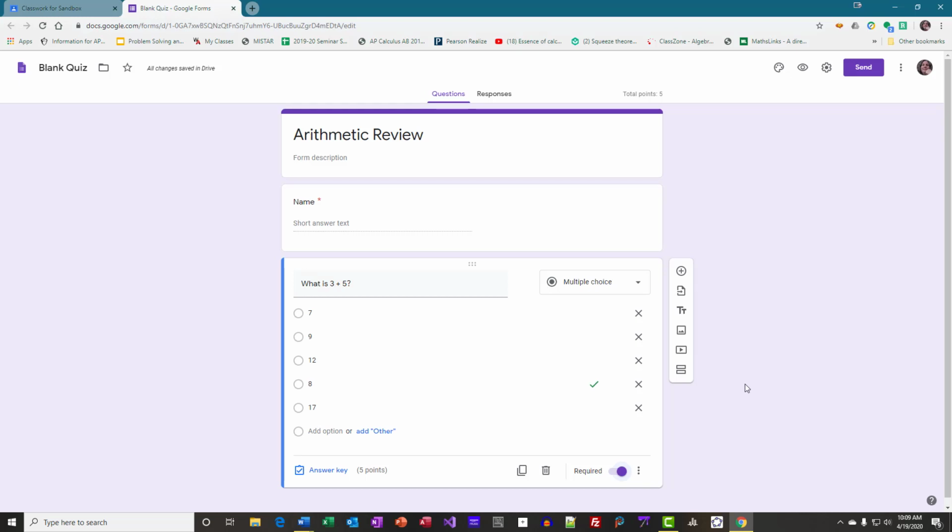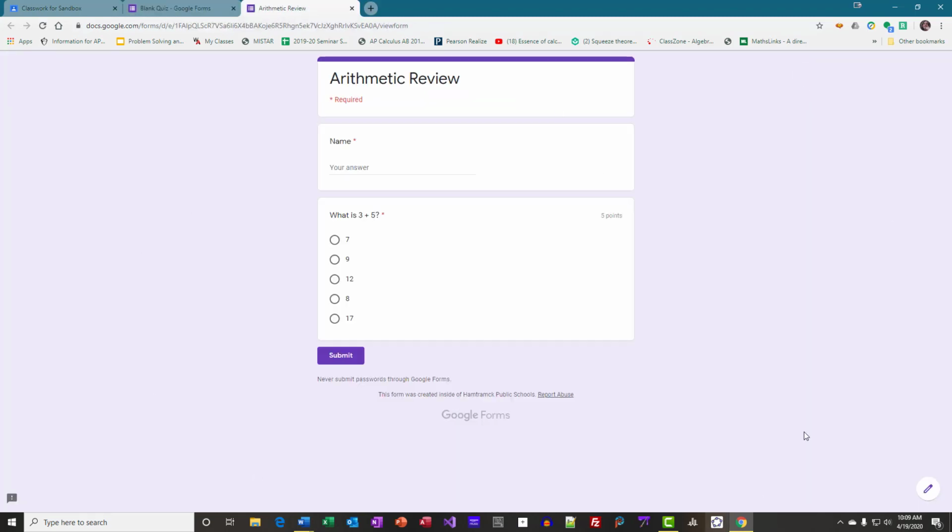If at any point you want to see what the student is going to see, you're going to go up here to the I, the preview. You're going to click on preview. And you'll see here, this is what the student form will look like. They'll put their name in here, they'll put their answer in here, and they'll click submit. We don't want to click submit yet.